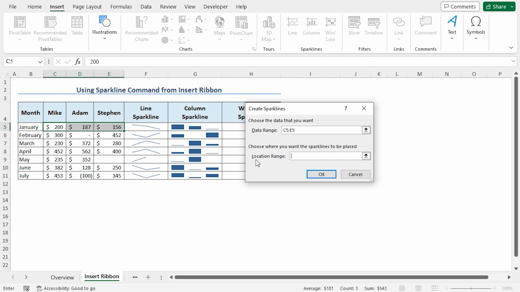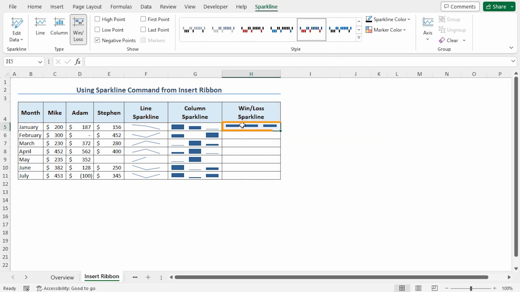Next, you need to define the location range. I will create the Sparkline in cell H5, so choose the cell H5. And now click on OK to create the Sparkline. And you can see that the Sparkline is created. Finally, use the autofill feature to create the Sparkline for the rest of the dataset. And this completes our Sparklines.